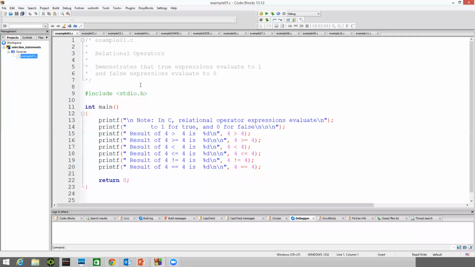All right, so what I've done is I've given you a program that's going to demonstrate that true expressions evaluate to 1 and false expressions evaluate to 0. So when we run this, we know the printfs are going to print out all these literal characters inside the double quotes. We'll see this at the top. And then we just want to show what the result of 4 greater than 4 is.